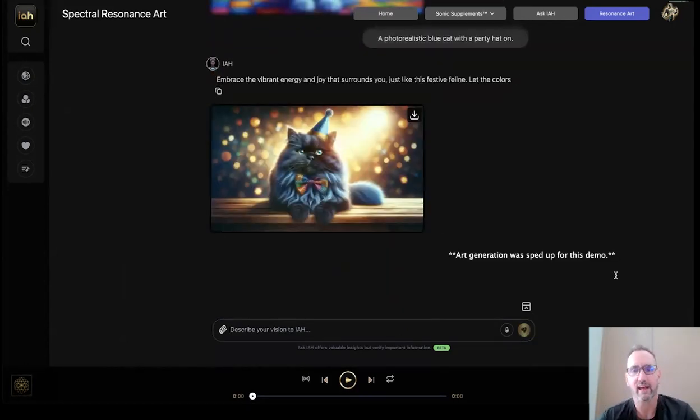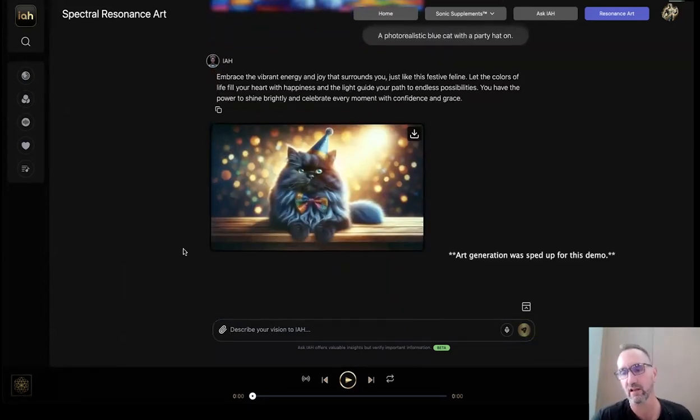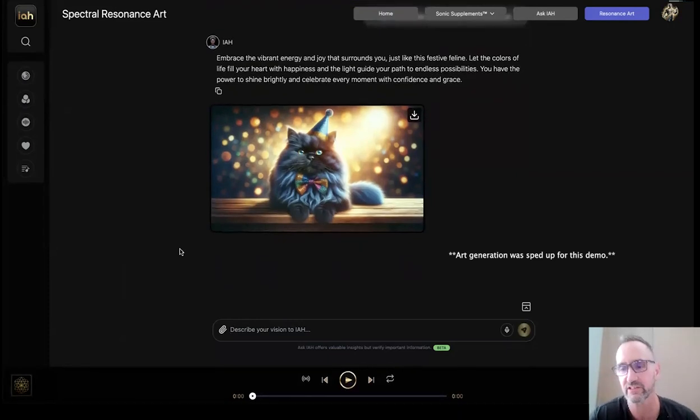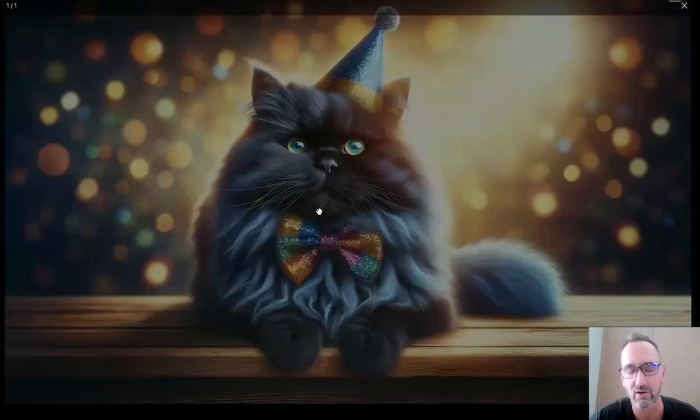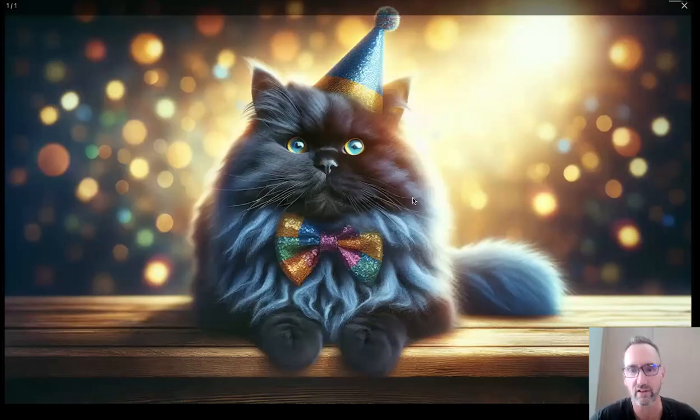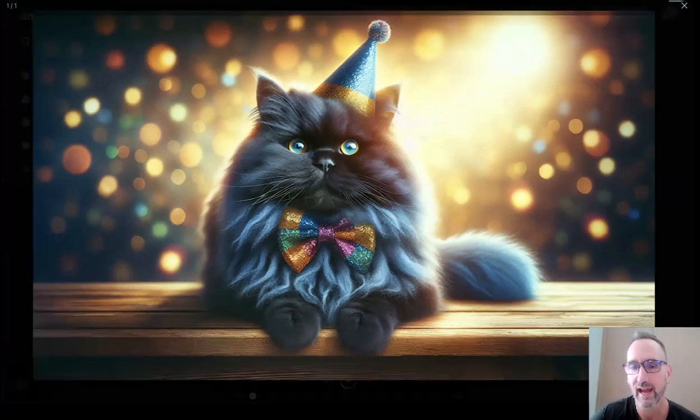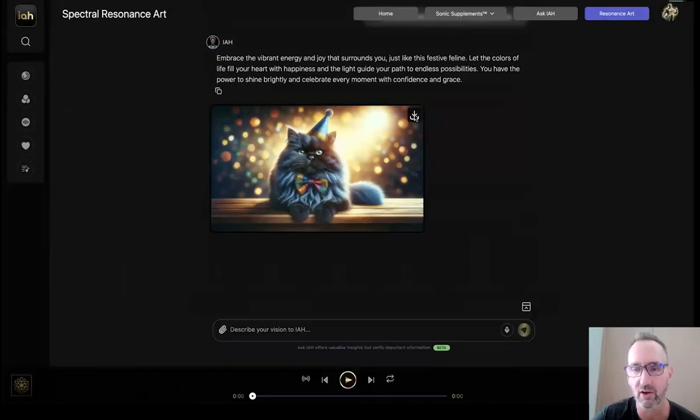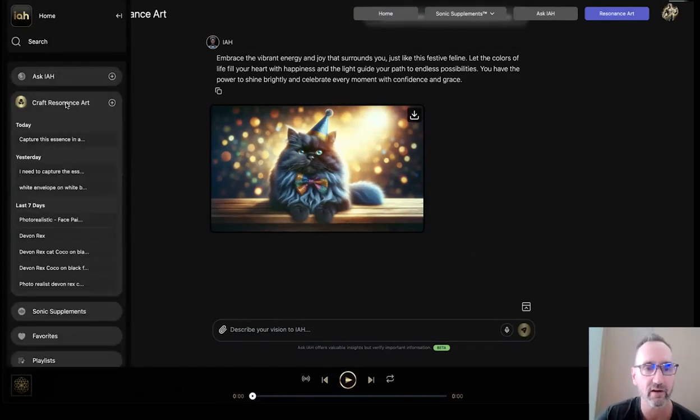And look at that. And so what I had just created there is what we call a spectral resonance art piece. So this is high frequency art that blends sacred geometry and spiritual motifs, reflecting our intentions through transformative, mathematically precise imagery. So you can see how just beautiful that is, right? I mean, I feel that. And if you want to save that, you can just download it, just click that button just like that. Or it's going to be saved in your Craft Resonance Art history as well.